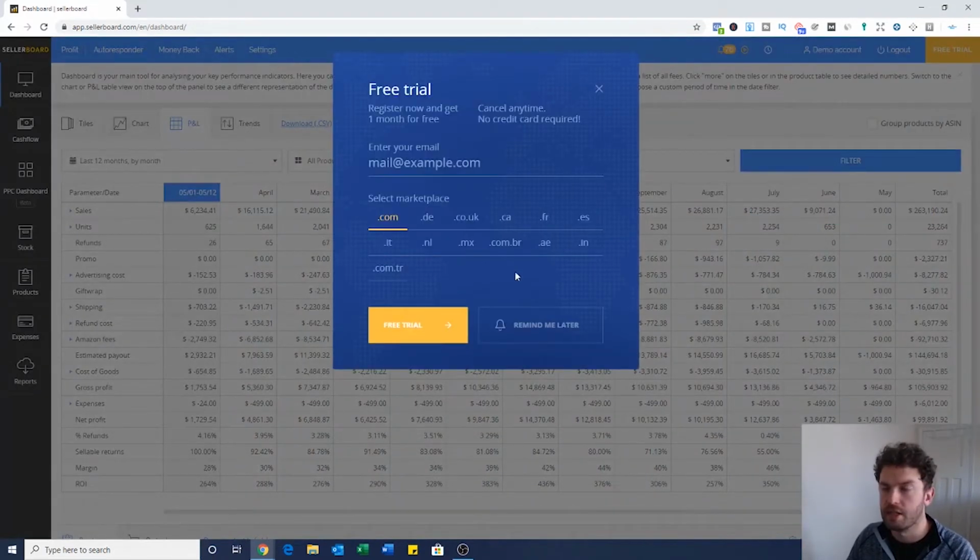So they're just wanting me to sign up to a free trial, but useful for me today that you can see all the marketplaces here that it integrates with. So Germany, UK, Canada, France, Spain, Italy, Netherlands, Mexico, India, loads, .com, obviously.